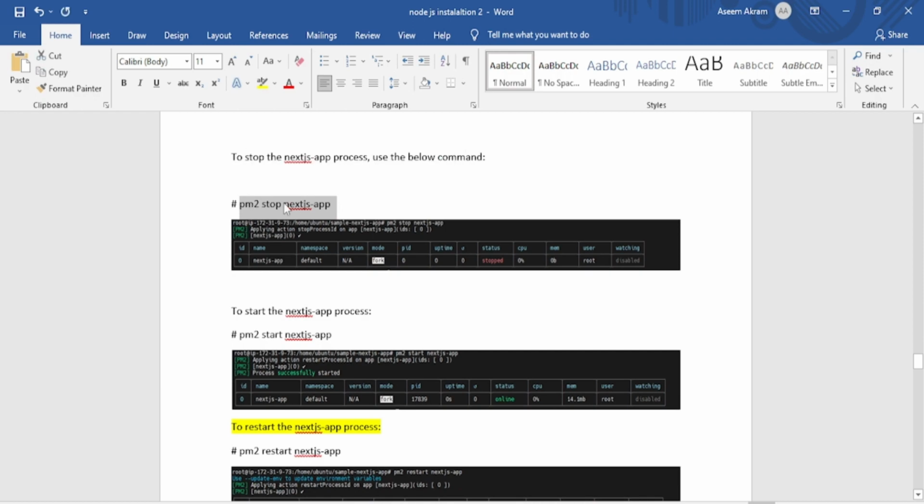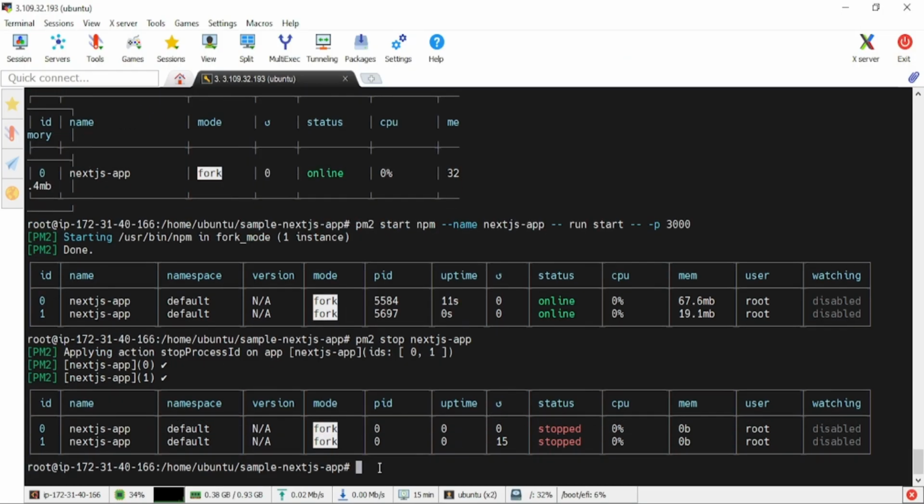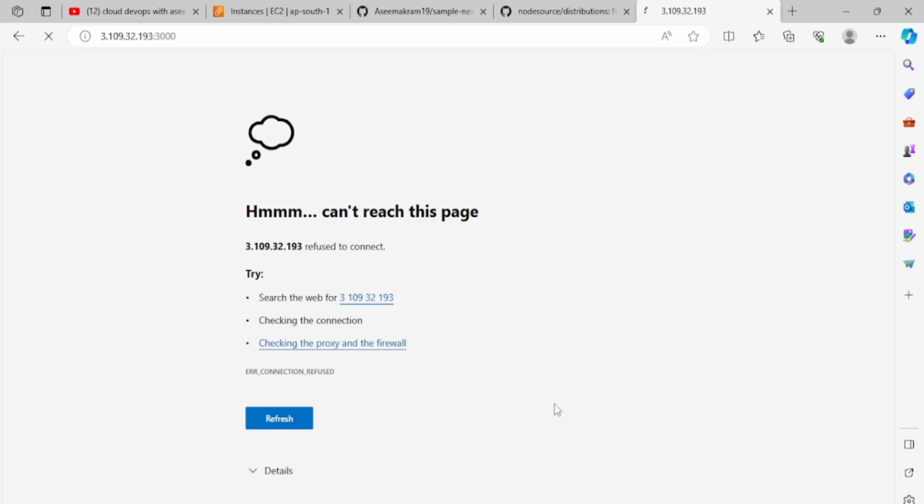First, our application is running, right? So we will stop this application. It's showing me the application is stopped. So how do I validate this? Let me refresh. See, I could not find anything.